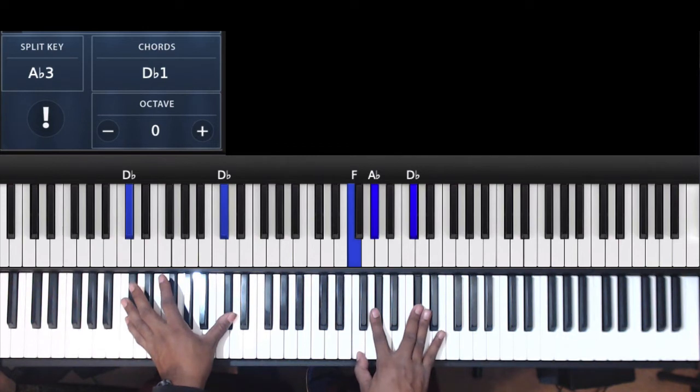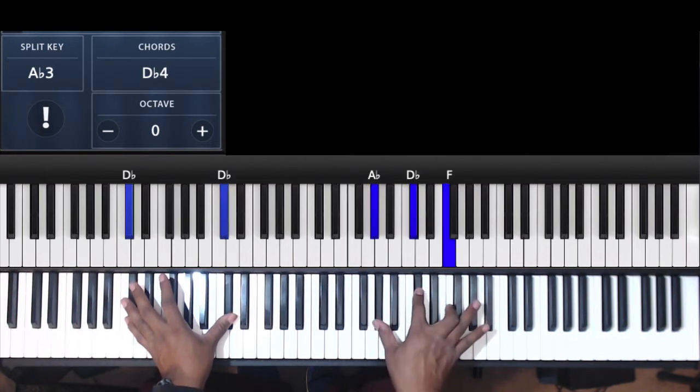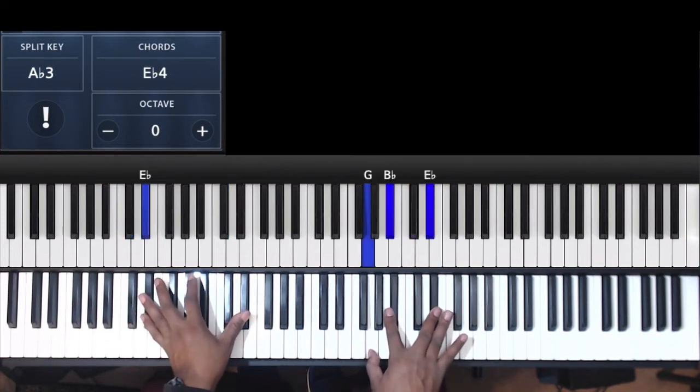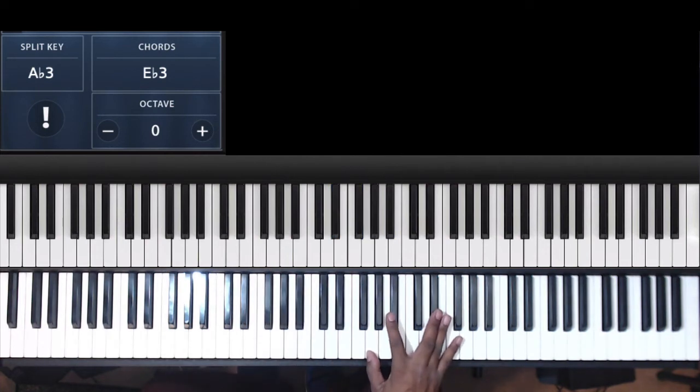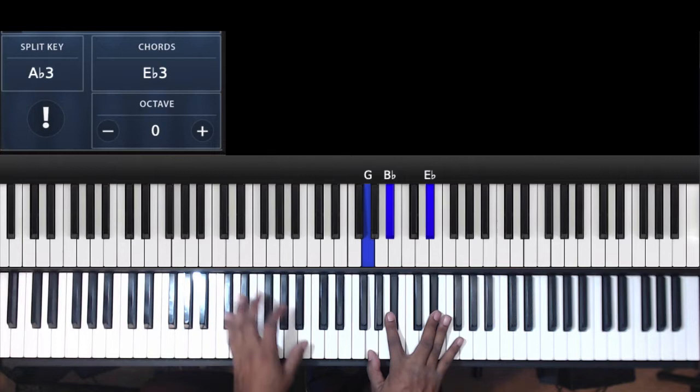D flat major chord, inverted: F, A flat, B flat, to another D flat major chord, another inversion: A flat, D flat, F, and resolving on this E flat chord inverted: G, B flat, E flat.